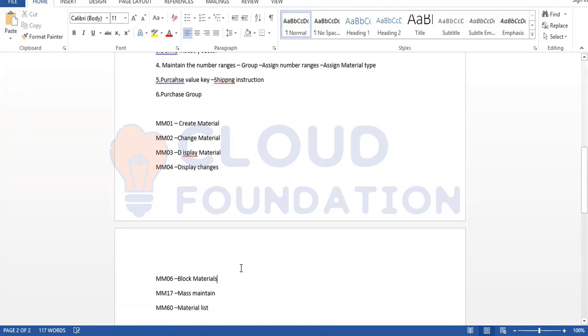Okay, so these are the different transaction codes. Generally, these are the most frequently used ones. And apart from that, we have the different tables. Whatever data we create will be stored in different kinds of tables here.